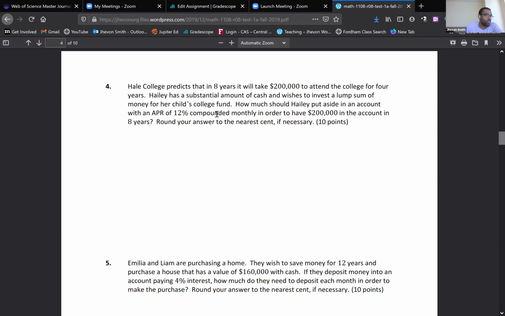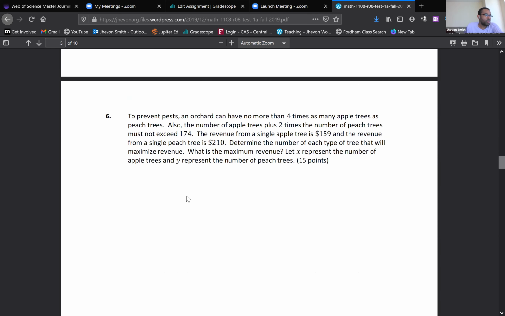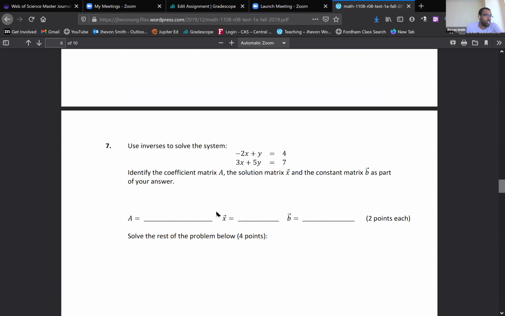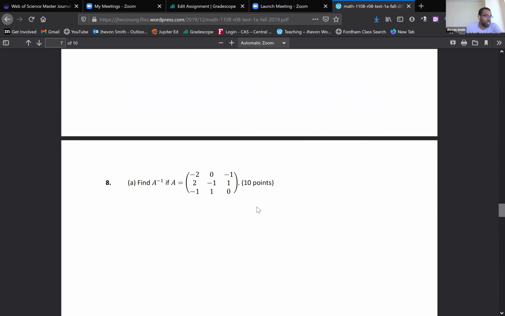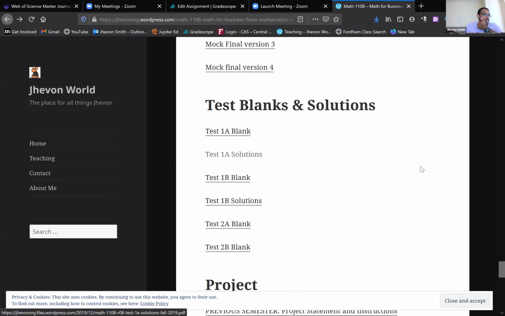Moving over, here's something about compounding monthly, another financial math problem, another financial math problem. Here is a linear programming problem. You want to maximize revenue and so on. You'd ignore this because that has to do with system matrices. So yeah, you would do that. And then after doing that, you would check, because I also posted the solutions.